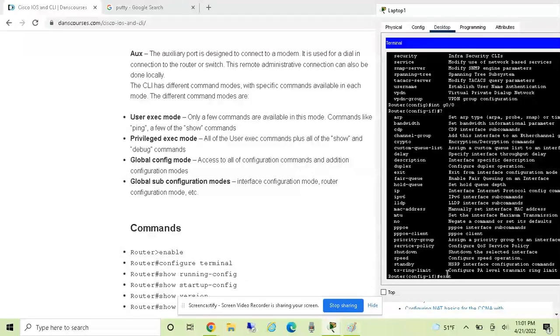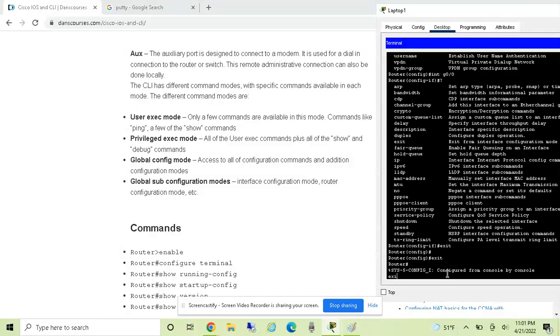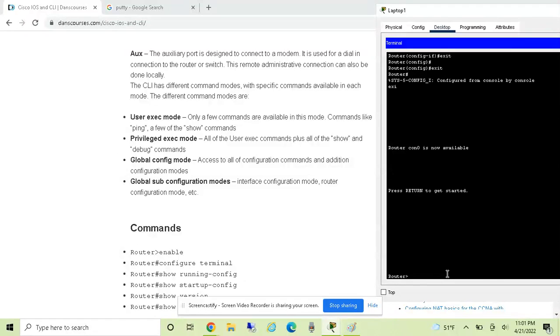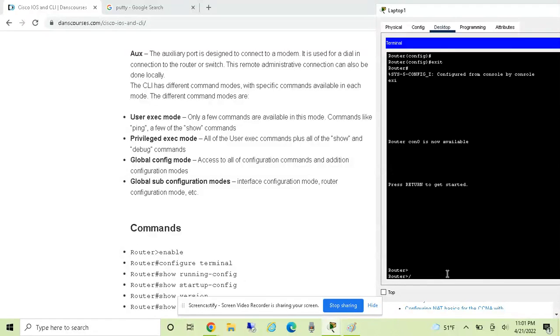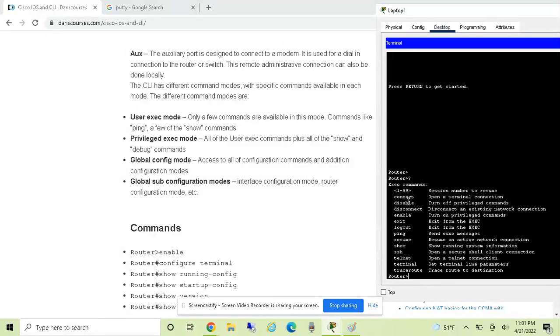So let's navigate this. I'm typing exit to go backwards. So this is user exec mode, and this is what you can do in user exec mode. Connect, disable, turn off privilege commands, disconnect, enable, exit, logout, ping. This is a list of commands on the left here, and these are the descriptions on the right hand side for each command. To go to the next mode, enable turns on privilege commands.